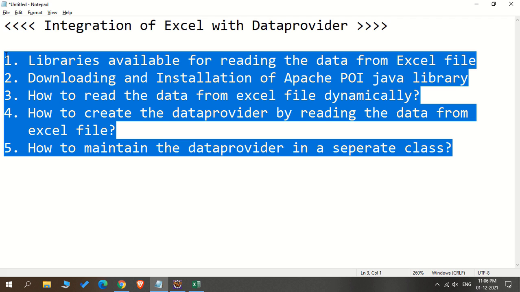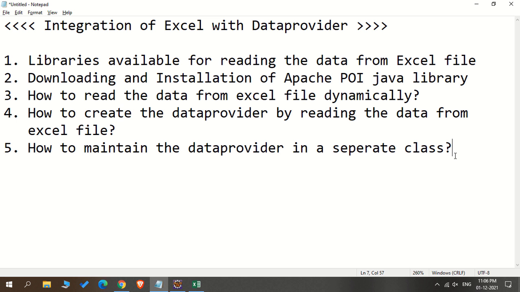Okay. So these are the 5 points we are going to discuss inside this video, guys. So if you are watching this video for the first time, or if you are coming to this video directly, then I will suggest you to watch the previous videos on the data provider, guys. So it will help you in understanding the data provider, what exactly it is, what are the parameters available, everything. So if you are coming to this video directly, please watch those videos and come back to this video. So without wasting any time, let's get started.